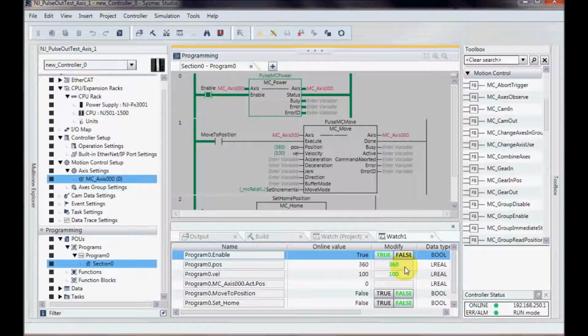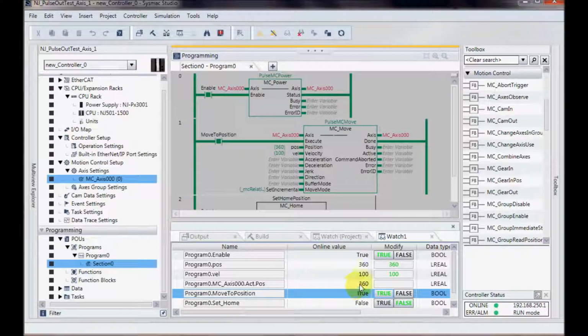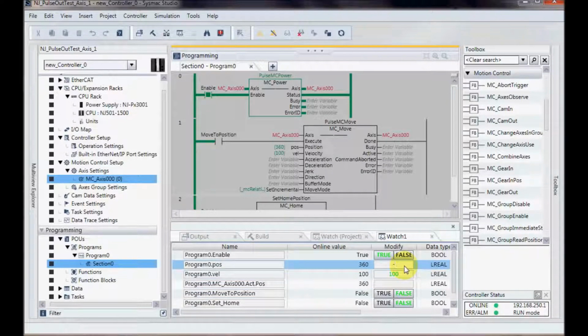I've set my position to be 360 or 1 revolution. My velocity to be 100. Here's my commanded position is 0, and my move to position I'm going to set to true. And you will notice this value changing to my commanded position. I'm now at 360 degrees. Turn that off. I'll now change this to minus 360. Turn it back on, and it's going to go back to 0.